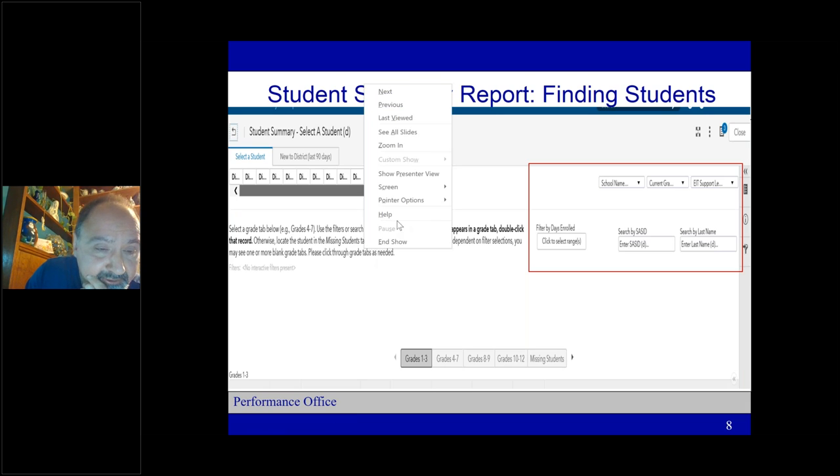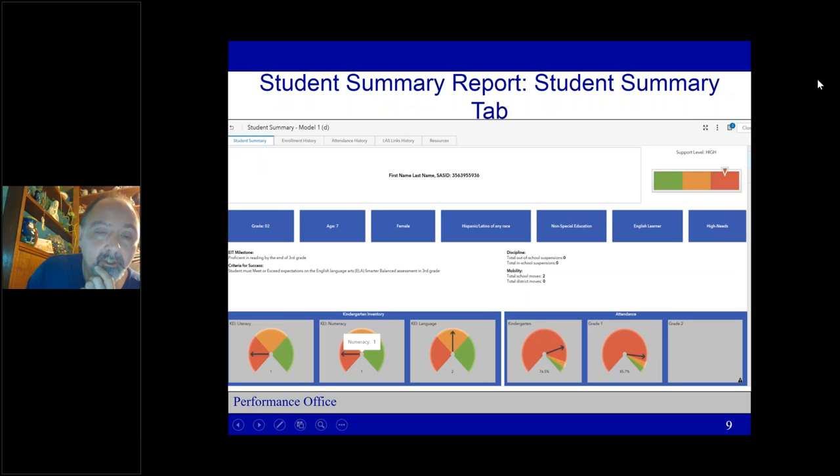And when you do find a student, when you open up their student tab, you'll get general information about the student. You'll find out the grade, the age, their gender, their special ed status. But you'll also find out whether they're an English learner or not. And this is telling you currently whether they're an EL or not.